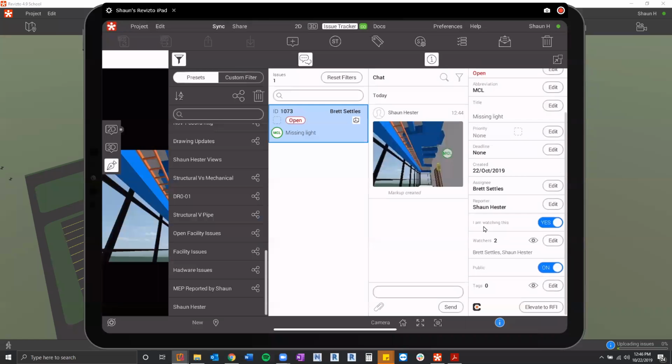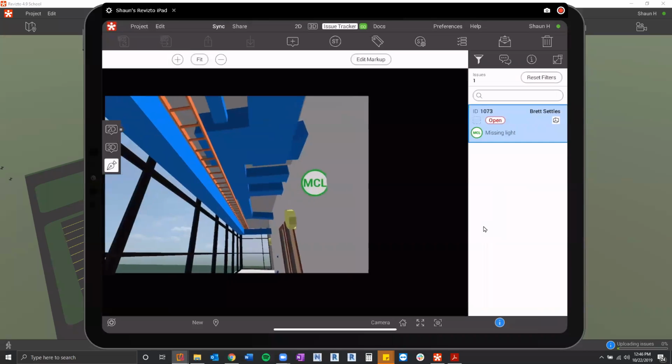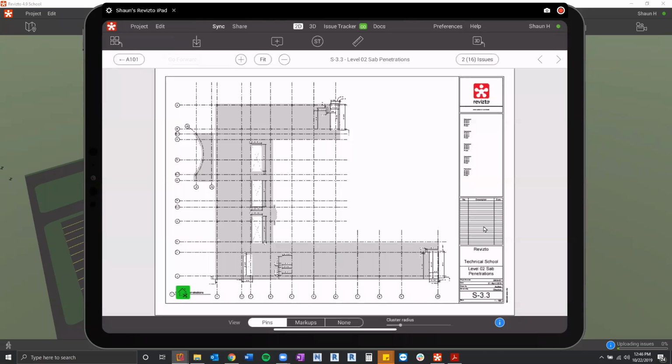Yep, exactly. So the next question, and this is a good one for this topic. What is the difference between 2D and docs on the iPad? So, Sean, you wanna tackle this one?